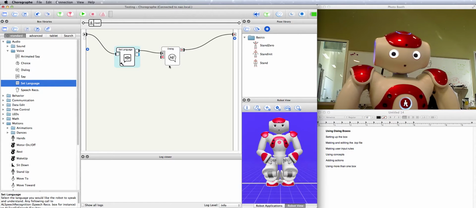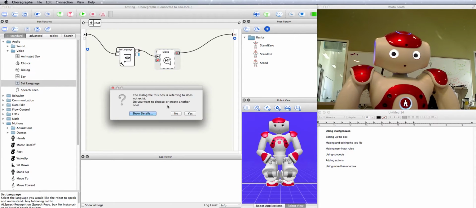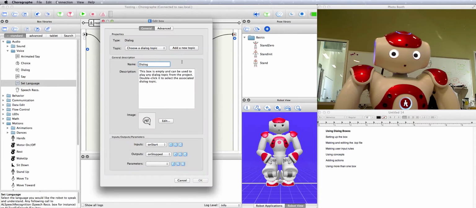So this dashed line just means that we don't have everything set up for this dialogue box. It's not connected to any topic, and we need to make sure that it does that before we start trying to run it. So let's double click on that. And now we have the edit box window. So let's call this the Howdy World dialog.